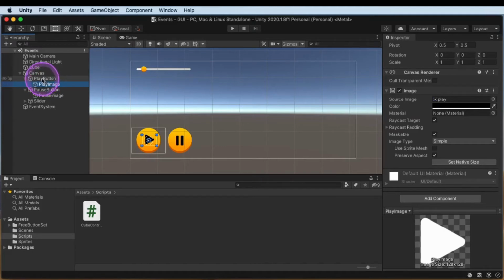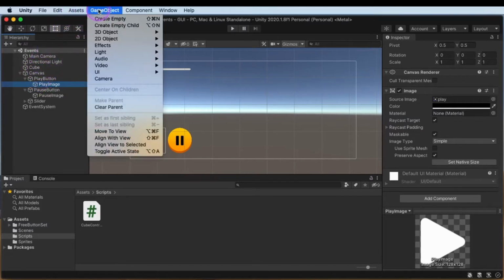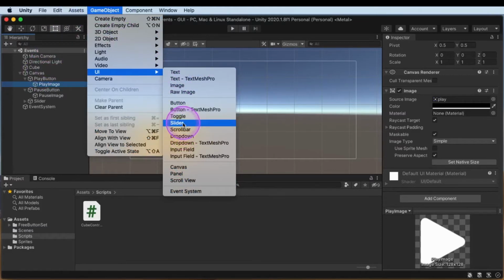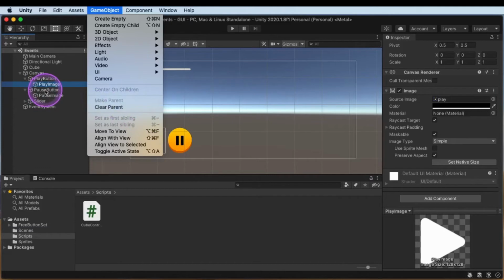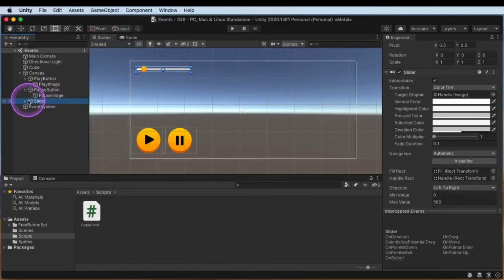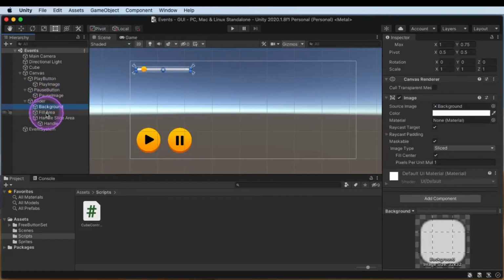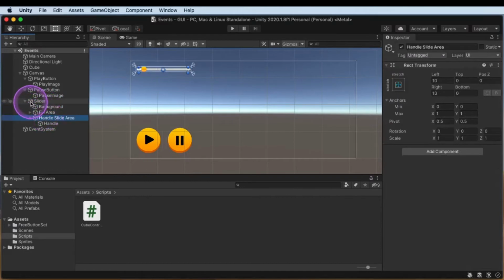So as we saw before, it's really easy to add things like buttons and text and images to the canvas. We can just go to Game Object, the UI menu, and it gives us various options. So the slider, for example, I've just added by selecting slider here. And you can see that the slider is actually quite a complex object, which has various parts to it. We're going to ignore that for now.